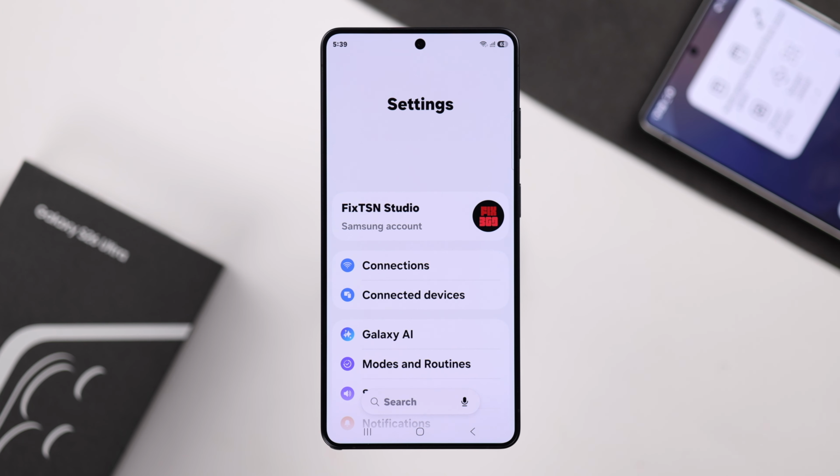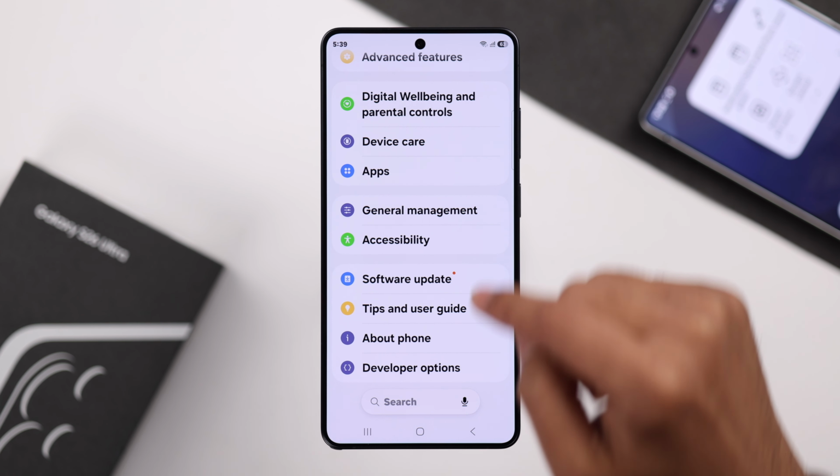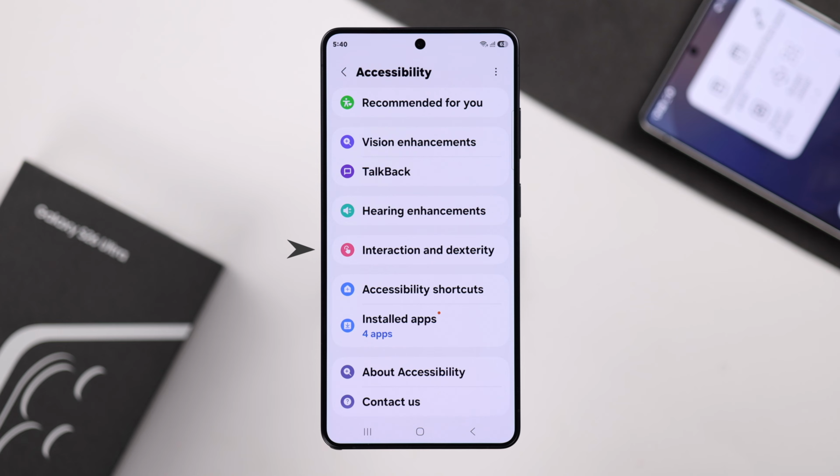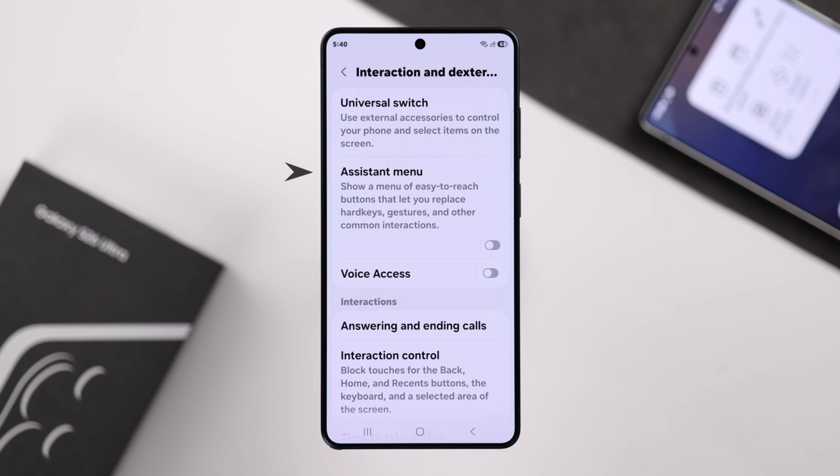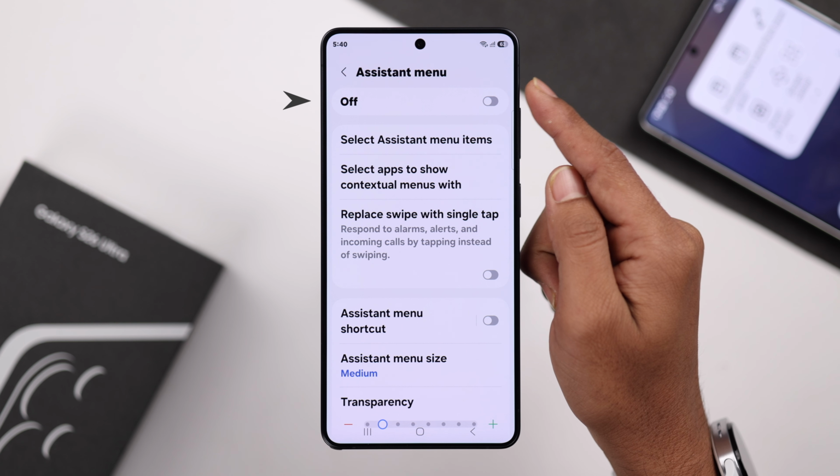Open Settings, scroll down and go to Accessibility. Then tap on Interaction and Dexterity and enter the Assistant menu. Now just toggle it on.